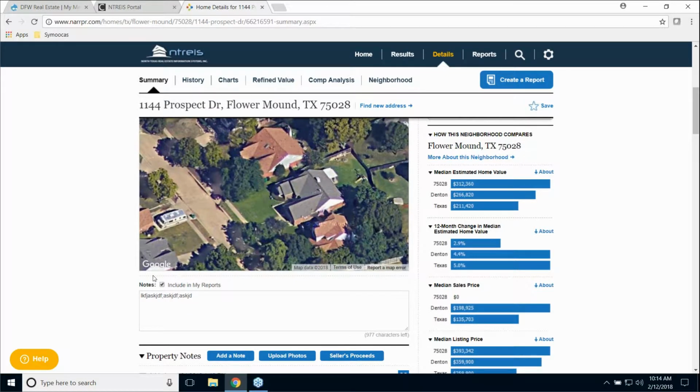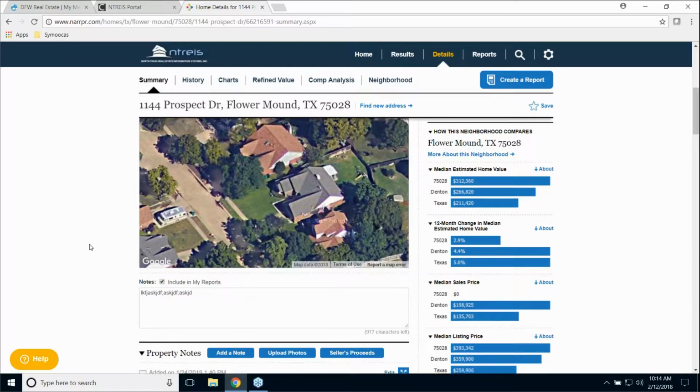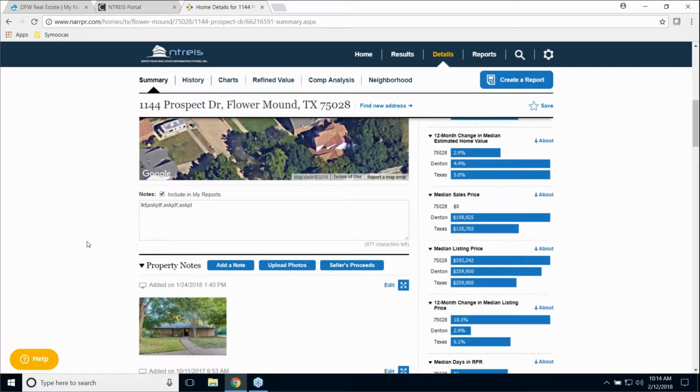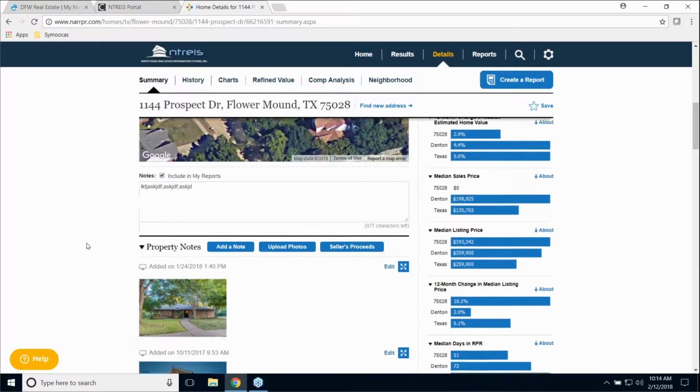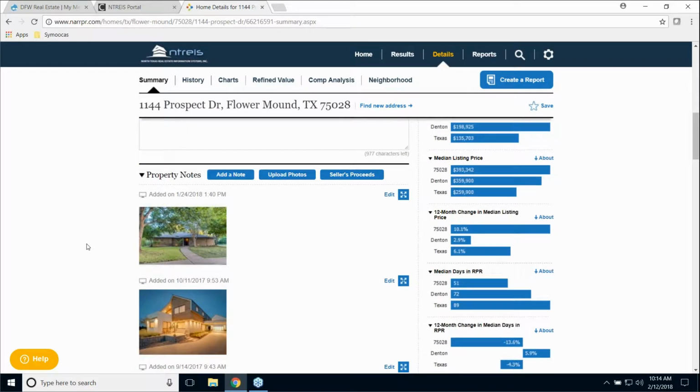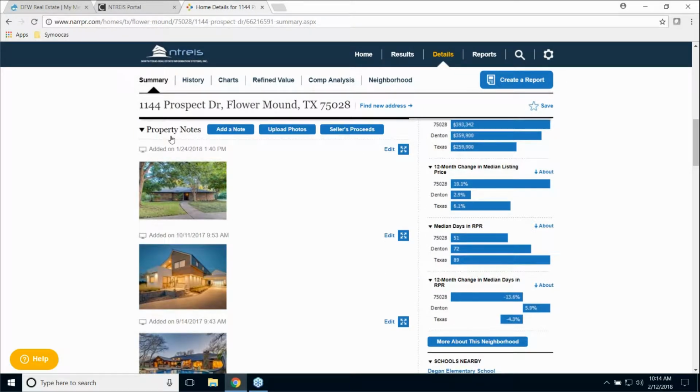If the property's been through MLS multiple times, you'll see Google right here. Just below that, you'll see View Historical Photos. If the property's been through MLS and the photos made it into RPR, then they will never be deleted out. They're going to retain those photos. Down below that, you'll see property notes. You can add a note. You can upload photos. You can do a seller's net proceeds.